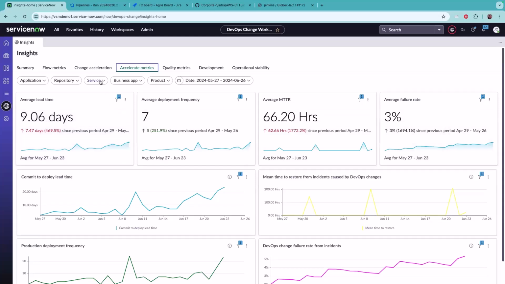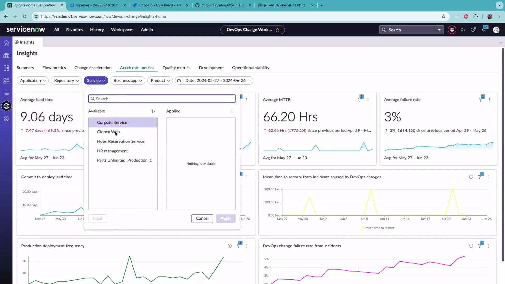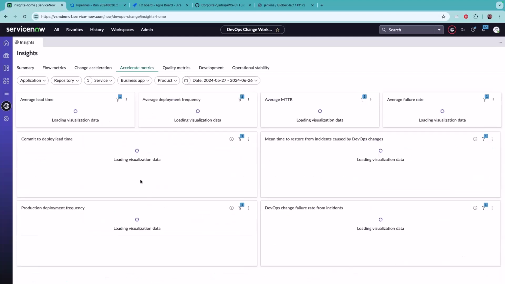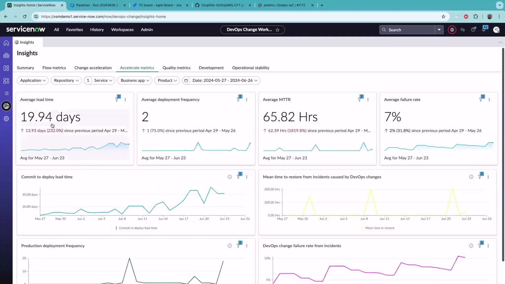I say, okay, let's look at it for a specific app. So let's look at the hotel reservation service, right? I could see, okay, for them, it's taken a little bit longer. They're not deploying as frequently, and it takes about 20 days. And also I see the MTTR is very high, to resolve incidents is taking almost 4 or 5 days there.